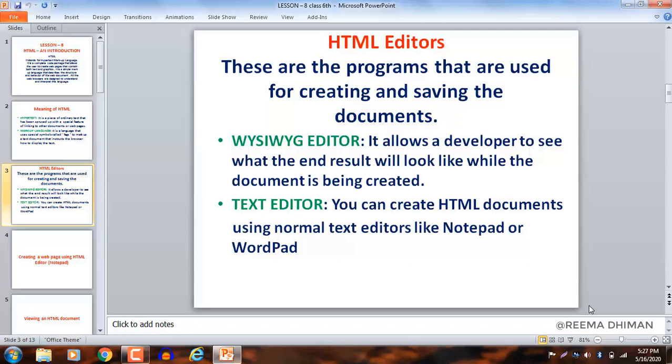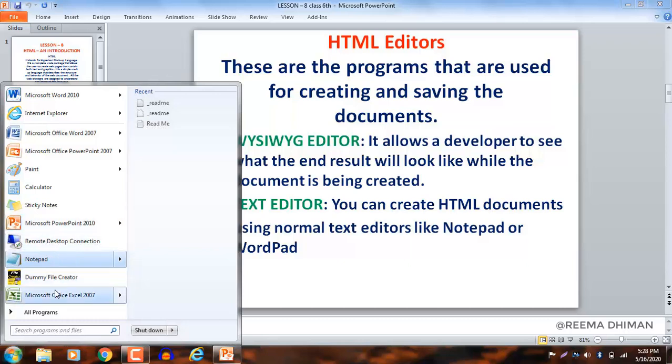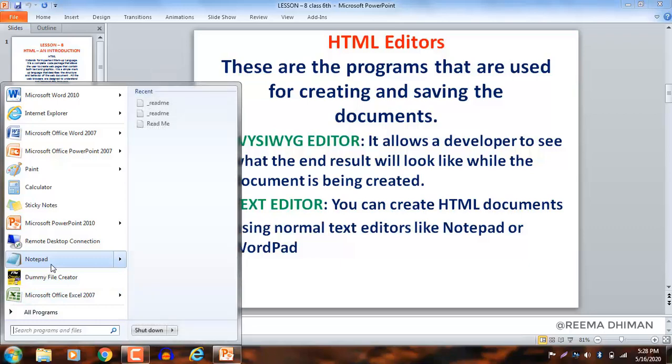We will learn how to write HTML language in text editor. Clear? You can also create HTML document using normal text editor like Notepad or WordPad. As you all know, in Windows we have text editor programs like Notepad. I'll show you where is Notepad. We can search here for the Notepad. If it is pinned to start menu, then you will easily find here. If you are unable to find, you can search in the search box also. So here is the Notepad. I'll open it.